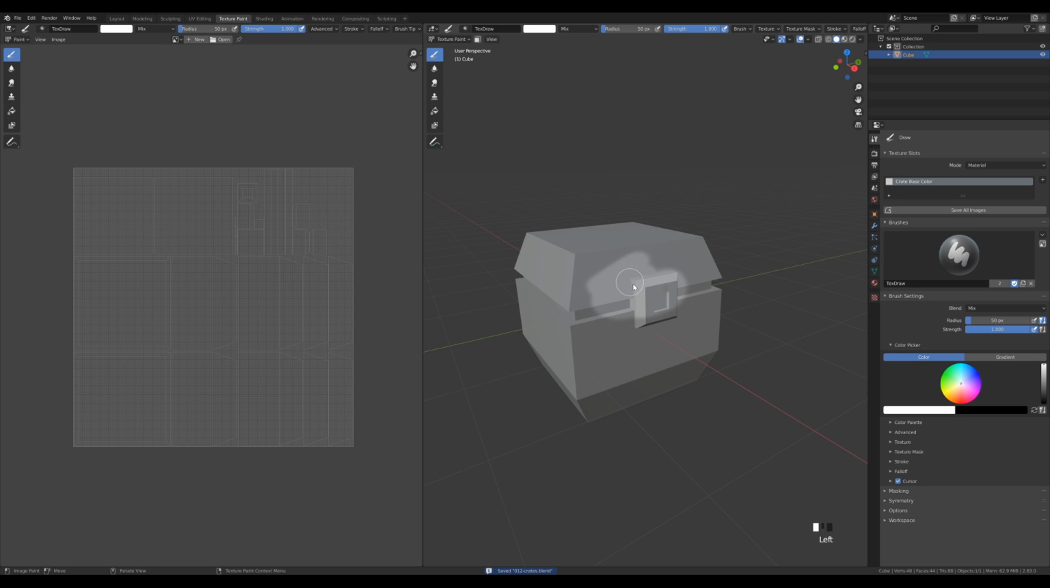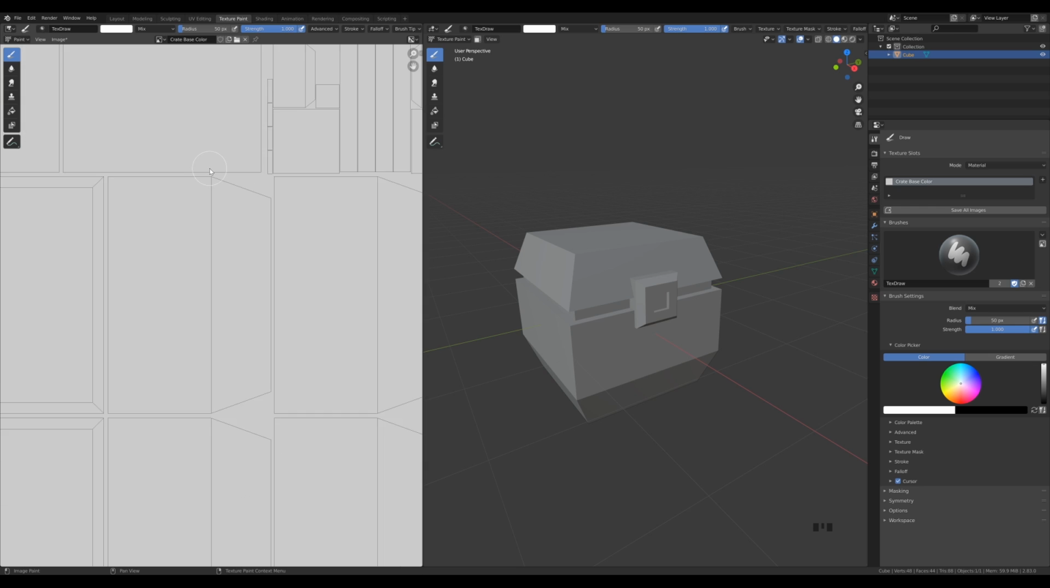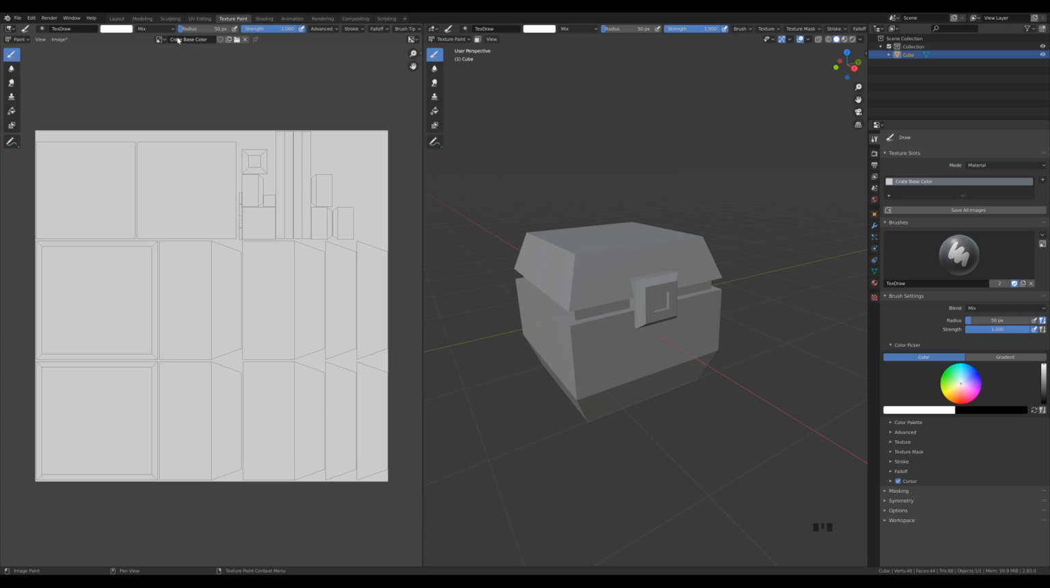And if you start painting, you can see you're applying the white color there. But we are not finished there because we don't see the texture here. So you can select this from the drop down menu. You can see there's a create base color. That's the name that was created for us. You can rename it here.